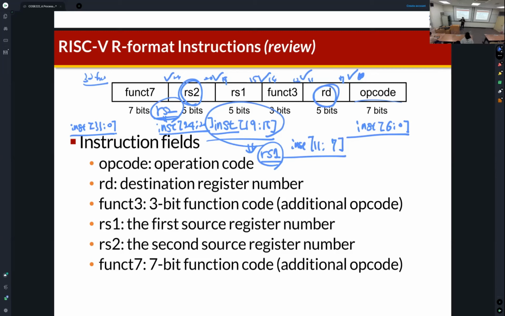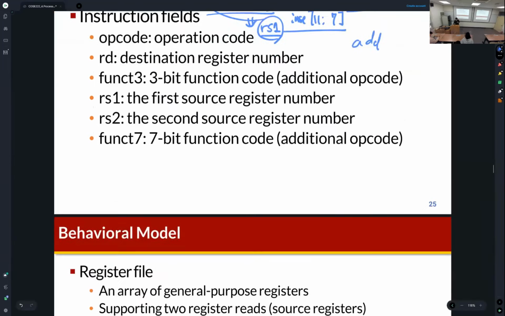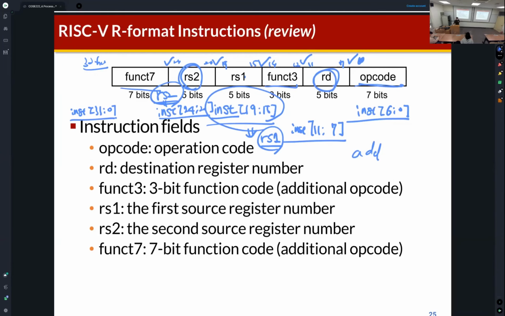Well, it's simple. You can just split the R-type instruction into multiple fields. Then if we split this instruction into multiple fields, we can get the RD, RS1, and RS2. So we can get the opcode, the funct3, and the funct7 field. Based on the opcode, funct3, and funct7 field, a processor can know, oh, the current instruction is an add instruction. Or a processor can know that the current instruction is a specific instruction.